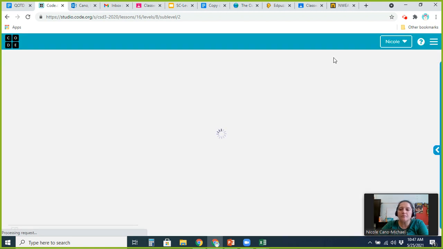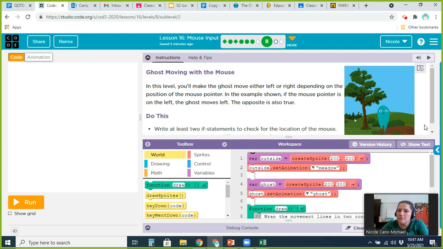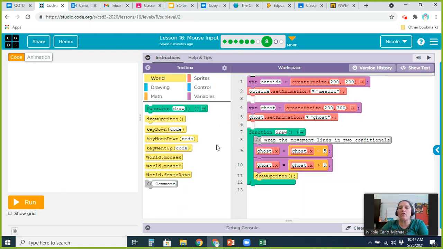There we go. Sorry, I had to reset that. All right, so let me get rid of my instructions. So this is what I currently have. It says wrap the movement lines into conditional. So it already made the movement lines for me. I just have to figure out how I'm going to make this work.